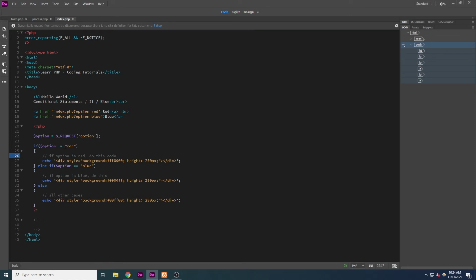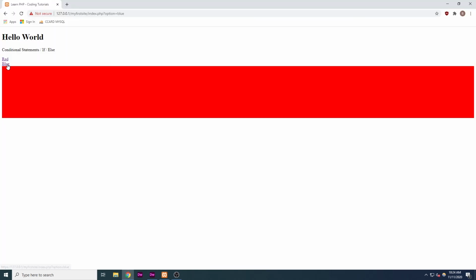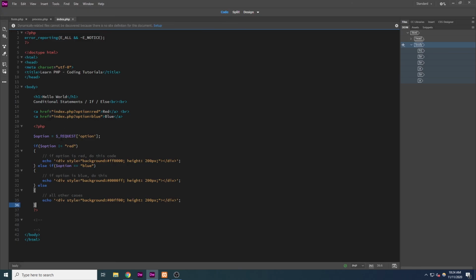That's because the first condition was not true, the second condition was not true, so it defaulted to the third condition, or the else condition. Basically, if all else fails, do this. If we click blue, we'll see a red box. Why? That's because the first condition is true. Since option is equal to blue, then our first condition of option is not equal to red is true.